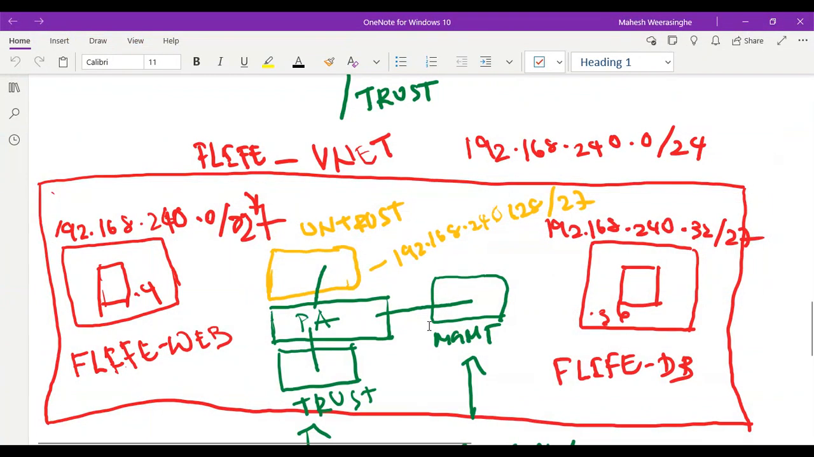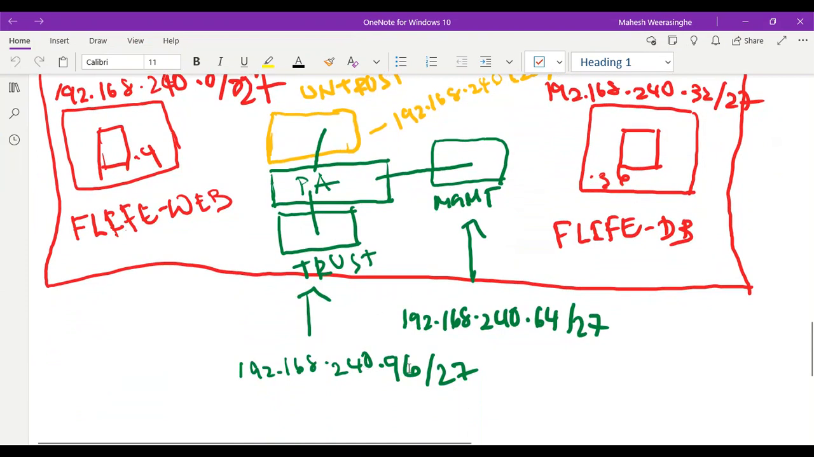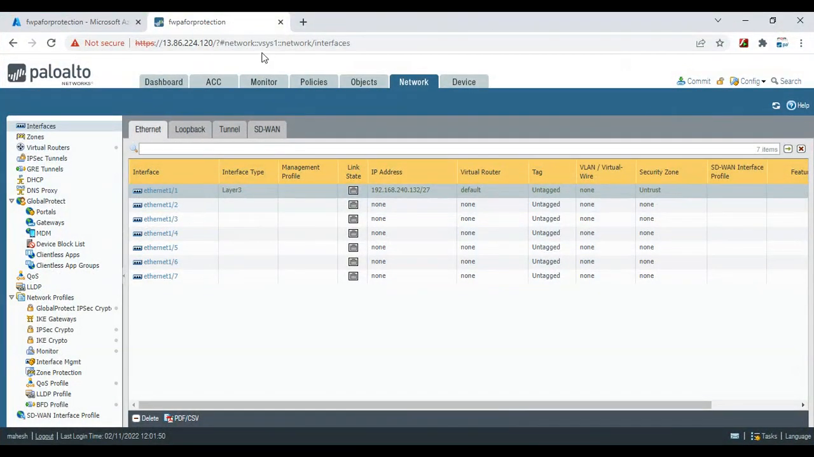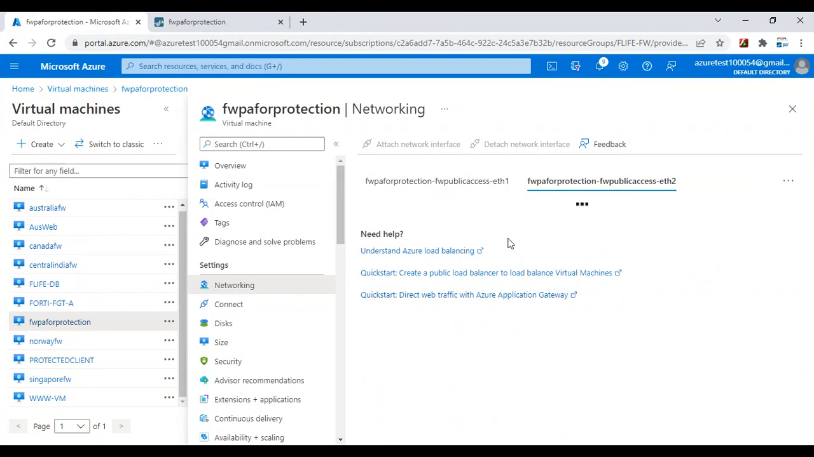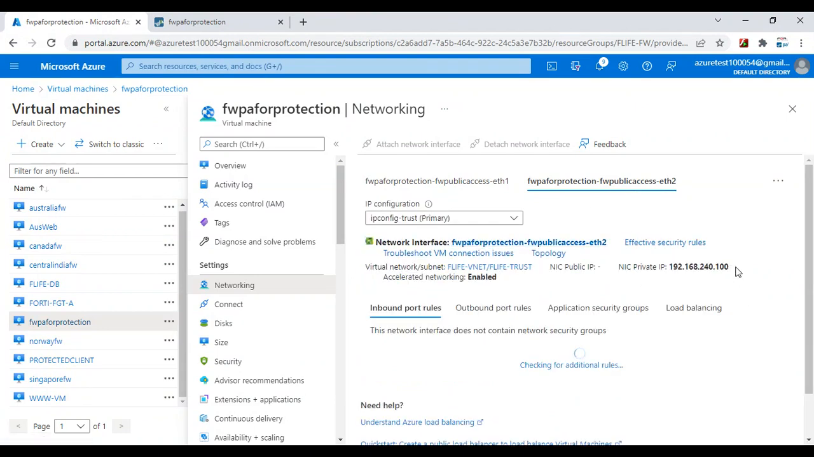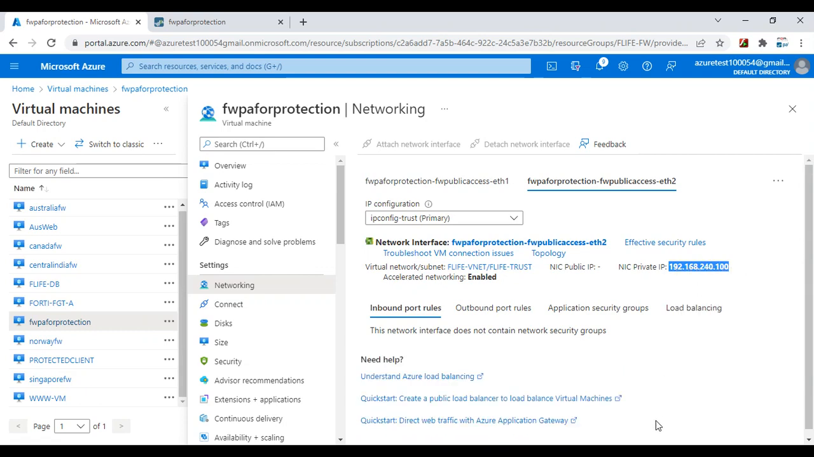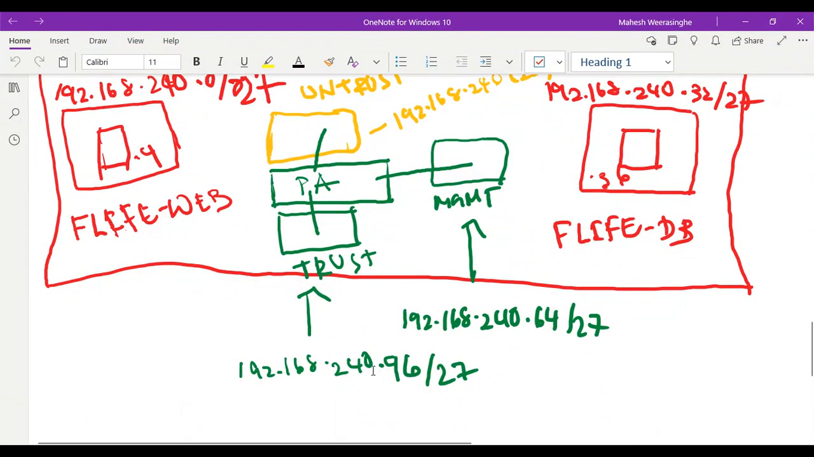Then our trust interface range is 192.168.240.96/27. So let me go to the Azure level interface. This is our trust interface. So what is the IP? The IP is 240.100. So that means this IP is within our IP address range.